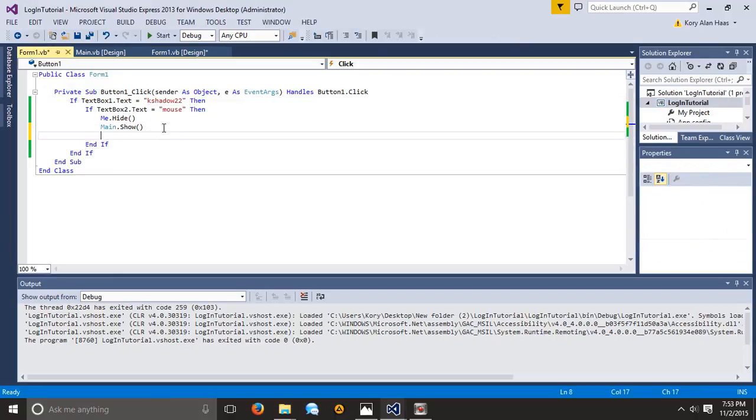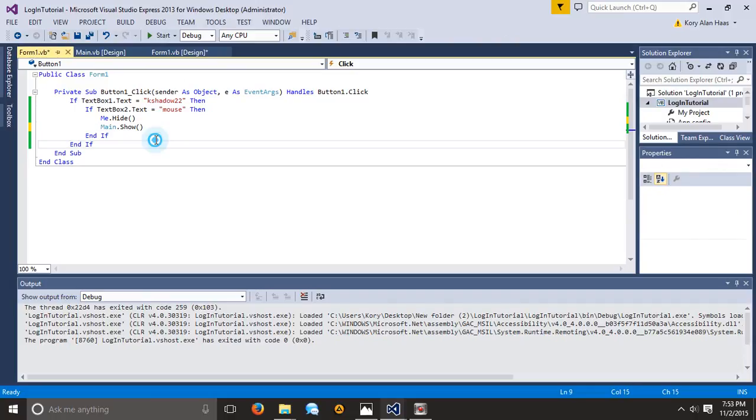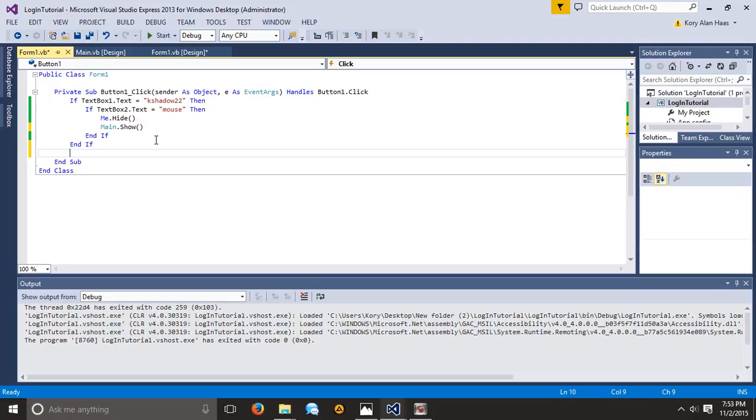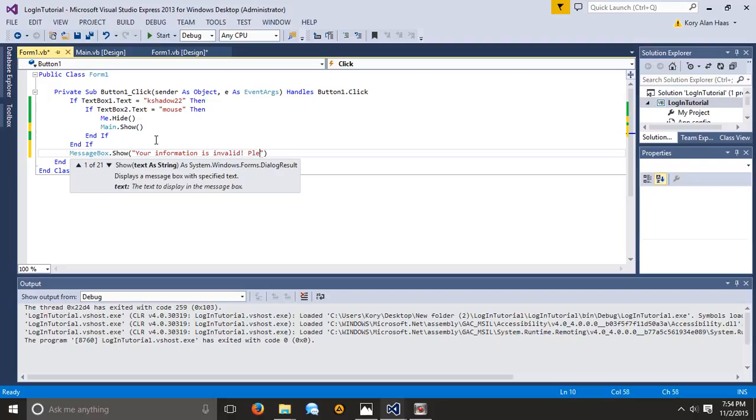However, let's say none of this worked. We can create some kind of error, and we can use a jump. We can use a GoTo method. So, MessageBox.Show, your information is invalid. Please try again.